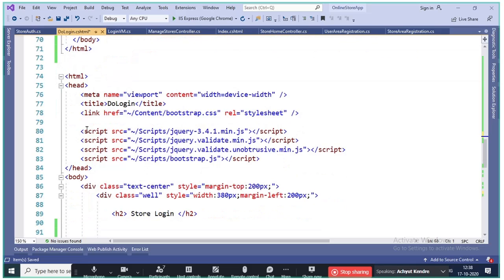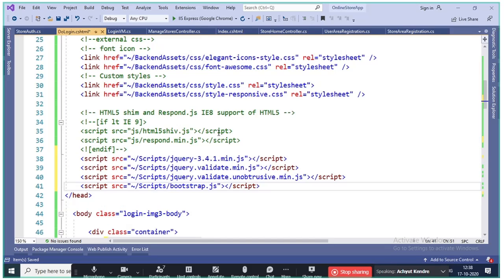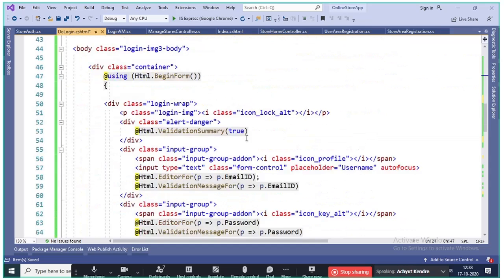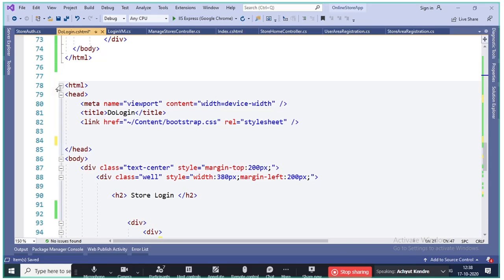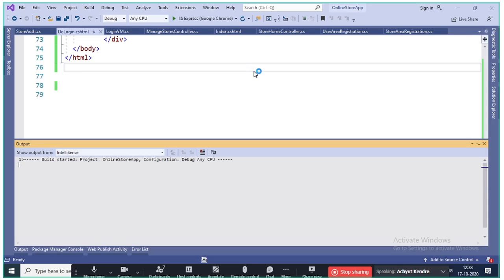Now second thing, we need to add these files in the beginning for the validation. We do not need to add bootstrap. Why? Because bootstrap is already available here, so we do not need bootstrap right now. Once we copy and paste this, we'll remove this, and let's run this to check how it will look.